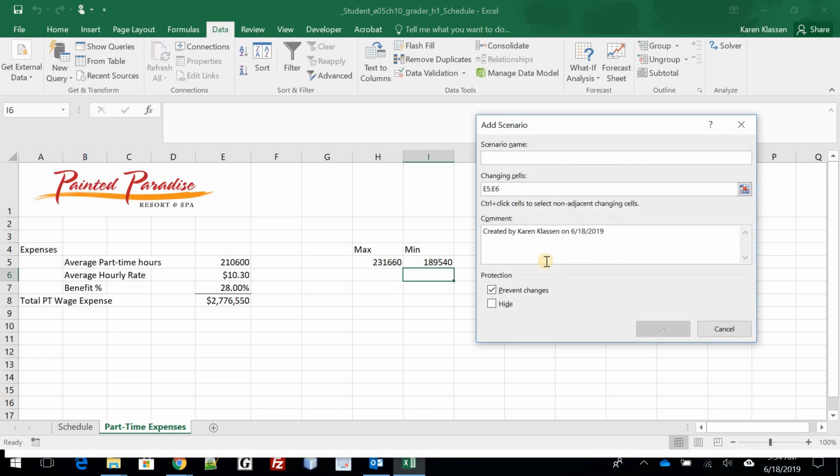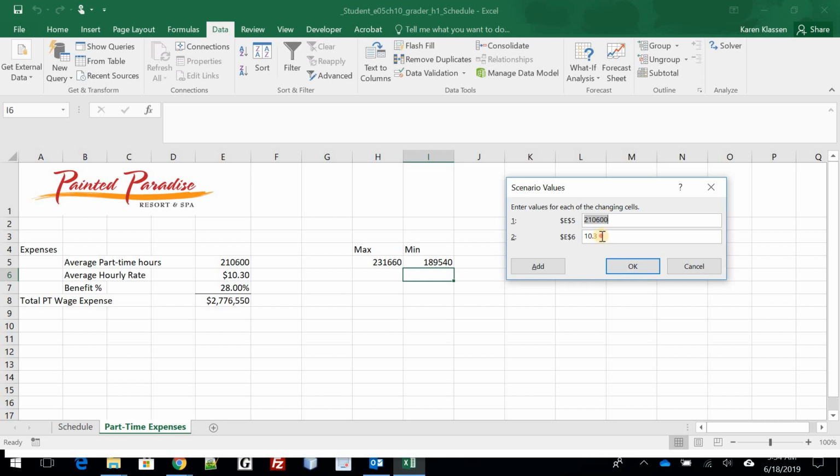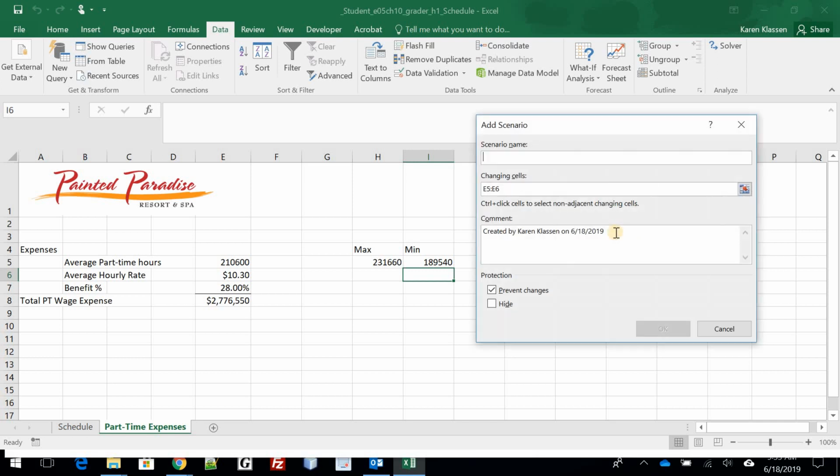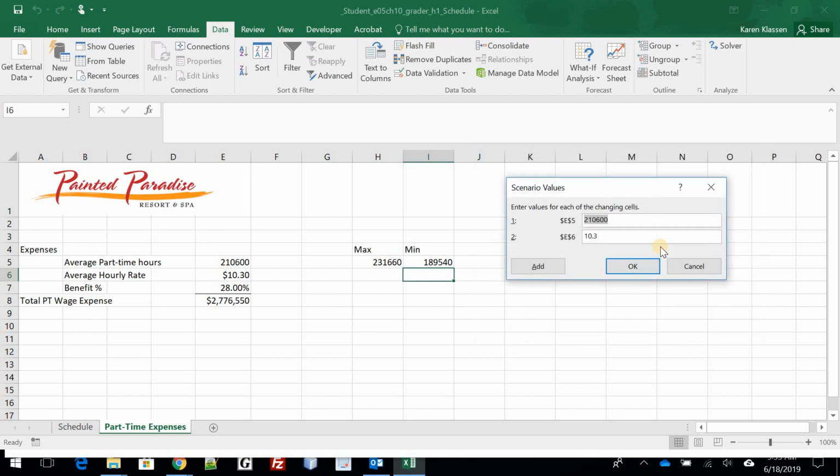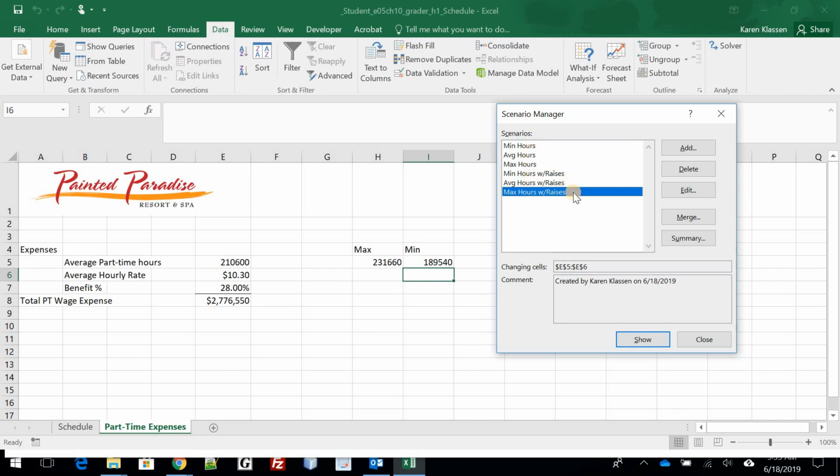Click add. Now we're going to do an average hours with raises. Still the E5, E6. 210,600, and then just change the wages to 1061. Add another one, and this is max hours with raises. And this is 231,660. And 1061. Click OK. Now I've got 6.